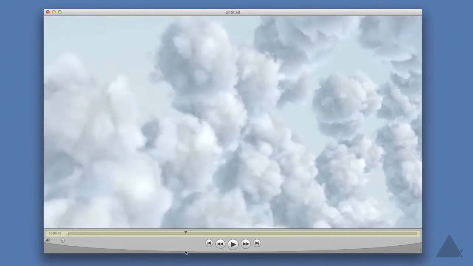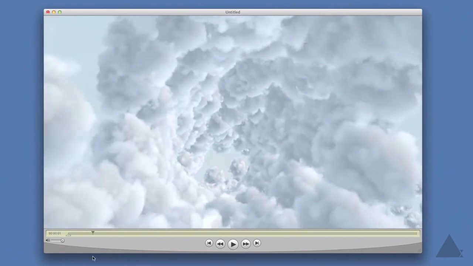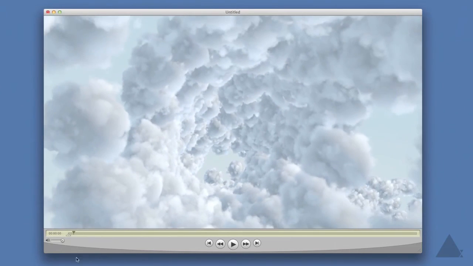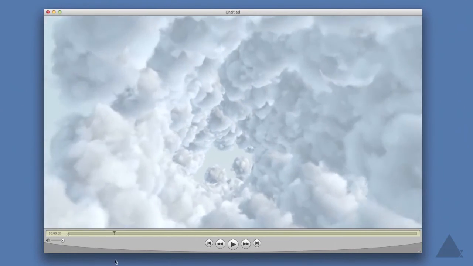And it really doesn't necessarily have to be too slow. I think this has got a lot of potential and it could look really nice.